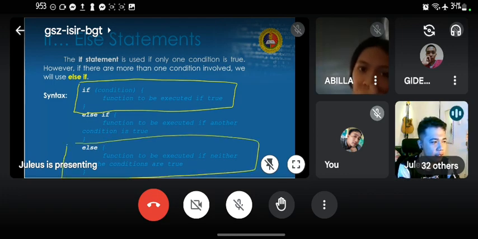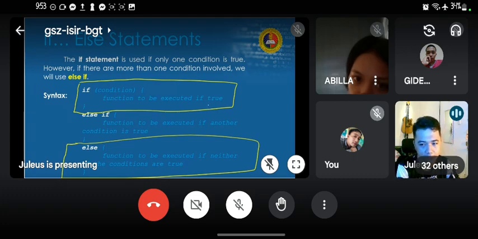So how do we write the condition? First we'll write the word if, and then open and close parentheses, and then the condition. All right? And then inside the condition would be the block, and inside the block would be the function to be executed if the condition is true. And then else, we will write the word else, and then no more condition. In this case, again, with else if, if all the conditions you set are false, then else will be executed. And then same thing, we'll write the block, and inside will be the function to be executed if neither of the conditions are true.